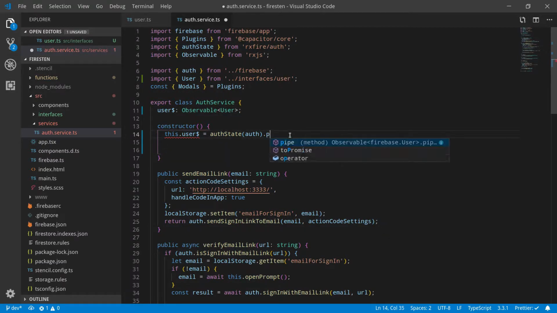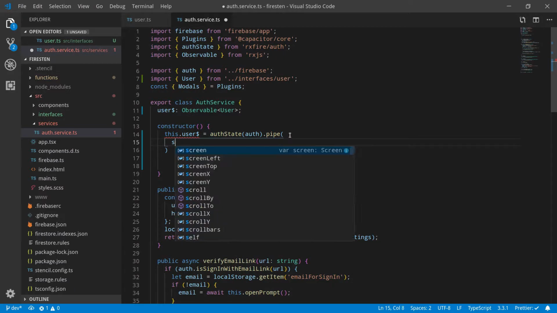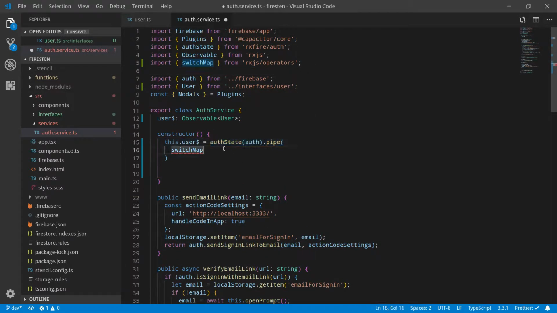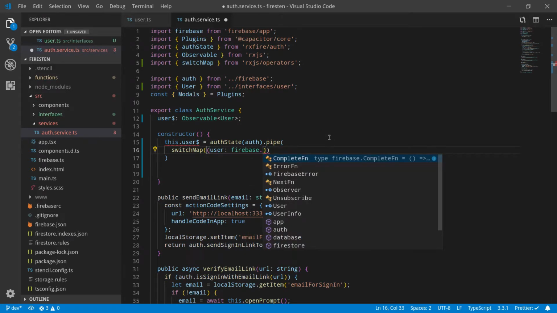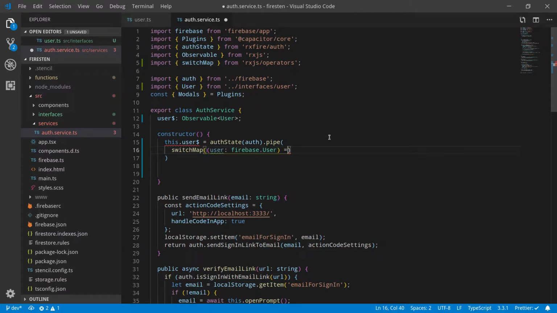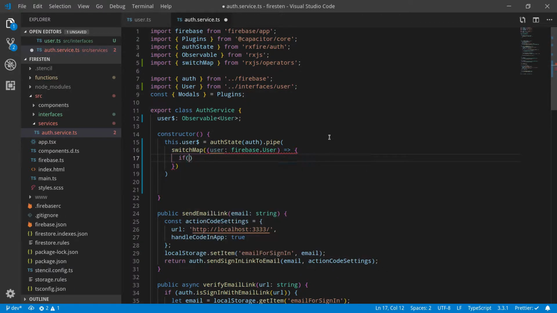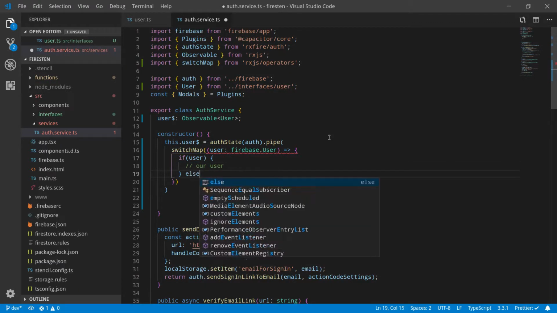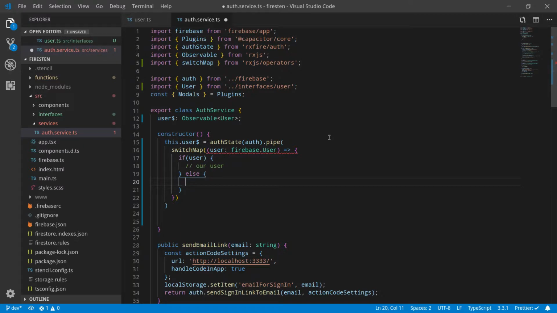So let's start by piping this observable. Now inside we're going to use a switchMap operator from RxJS, and what it does is take this observable, grab some information from it, and return another observable. So here we're going to take the user, that is the Firebase user, and then we're going to return something else. If there is a user authenticated, we return our user. And if the user is not authenticated, we're going to return a new value, but as an observable.